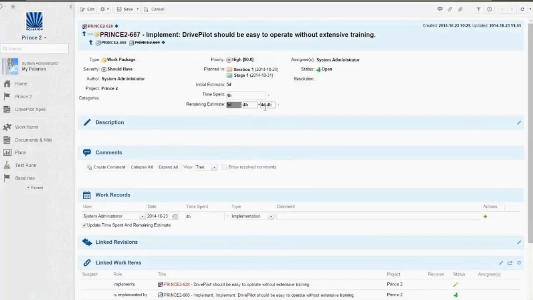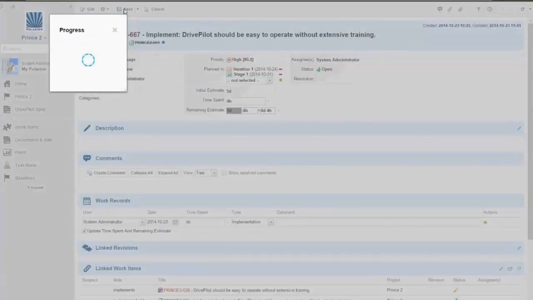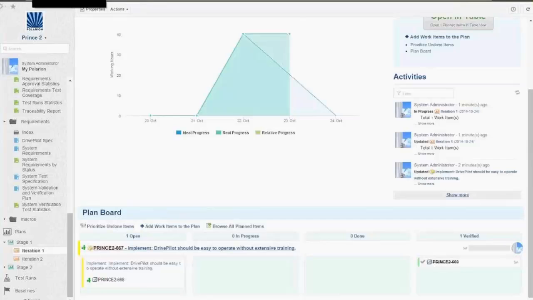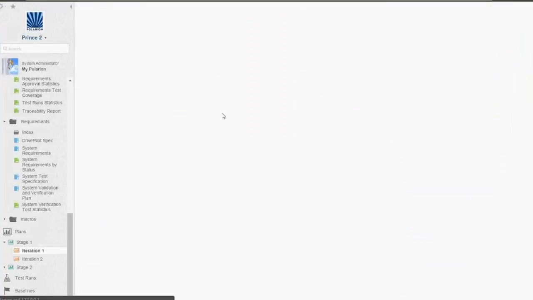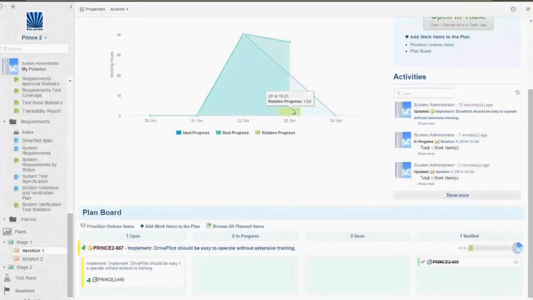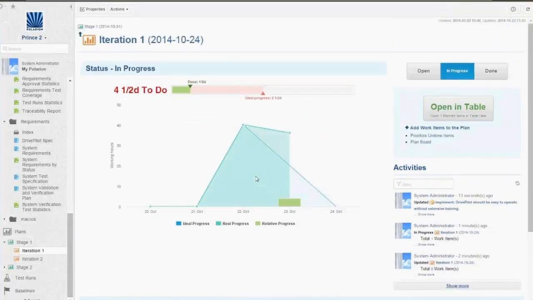As you can see, the remaining estimate is getting less, 4 days and 4 hours. So with Polarion, you're really guided through a process. It helps you to deliver your product or your work packages. If you refresh this page, we will see 4.5 days are still to do. Here is some relative progress. Half a day someone worked on this work package.